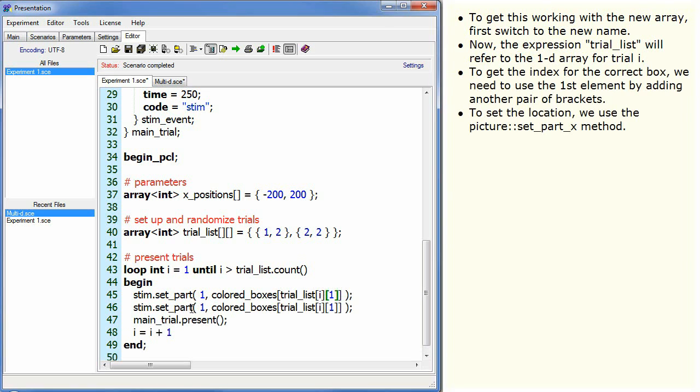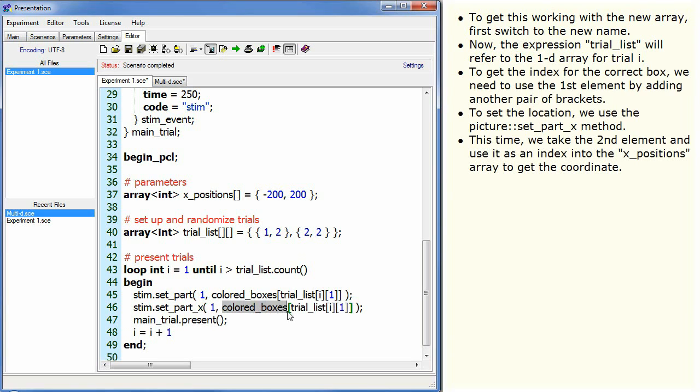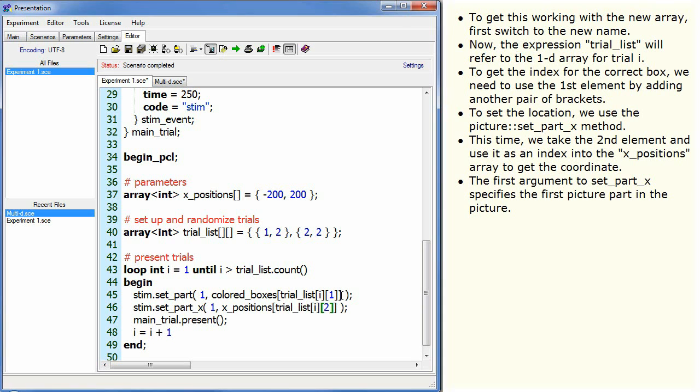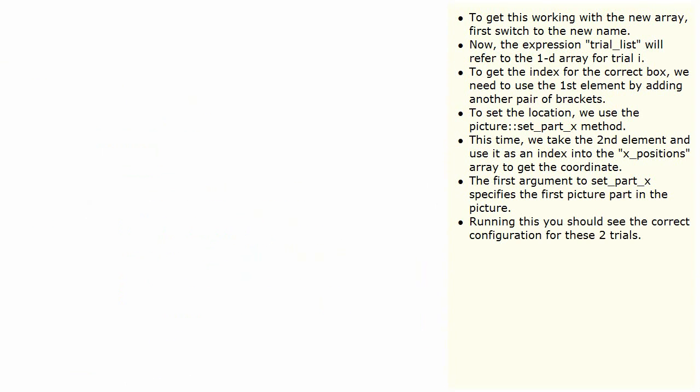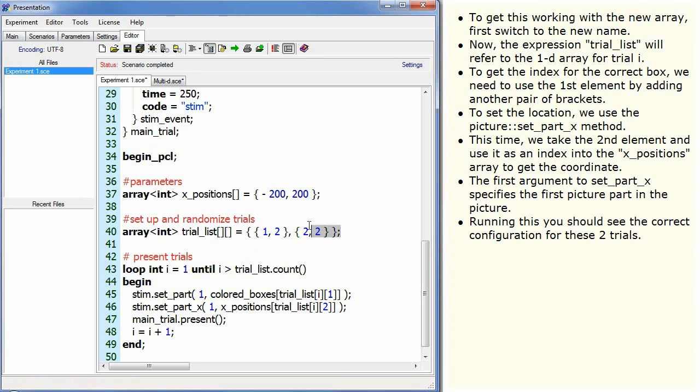To set the location, we use the pictureSetPartX method. This time, we take the second element and use it as an index into the x positions array to get the coordinate. The first argument to set part x specifies the first picture part in the picture. Running this, you should see the correct configuration for these two trials.